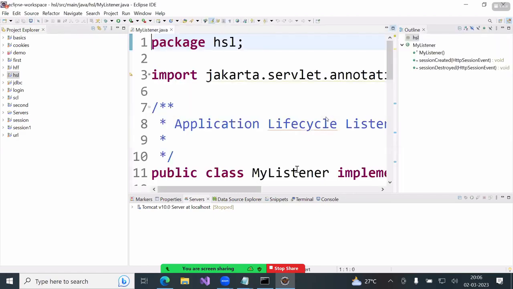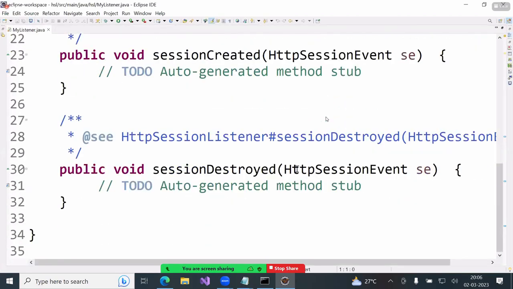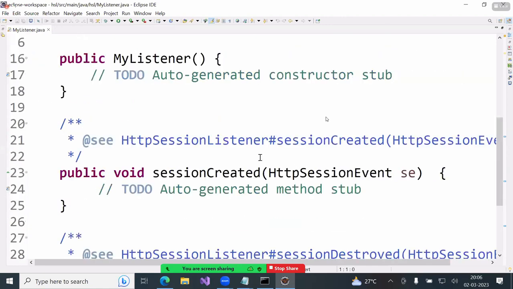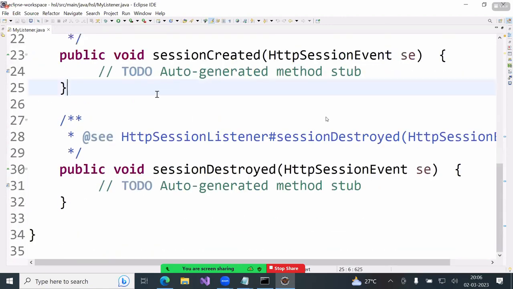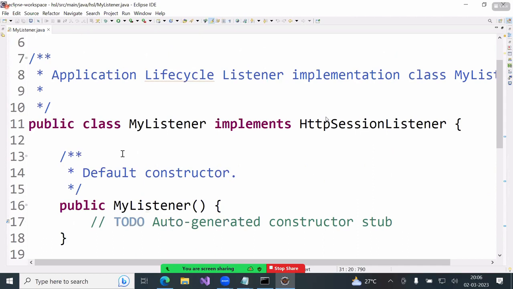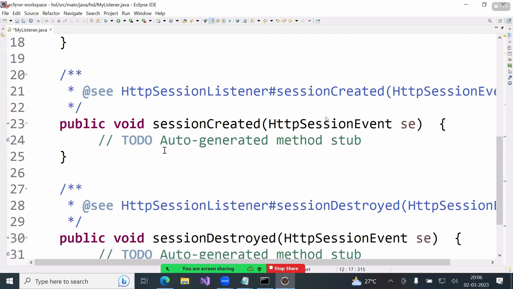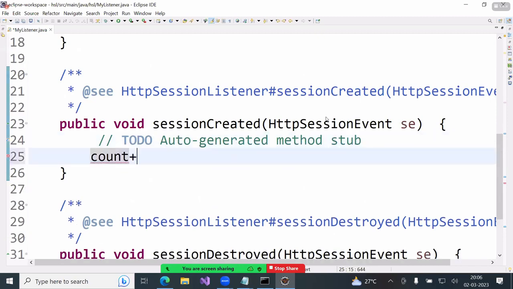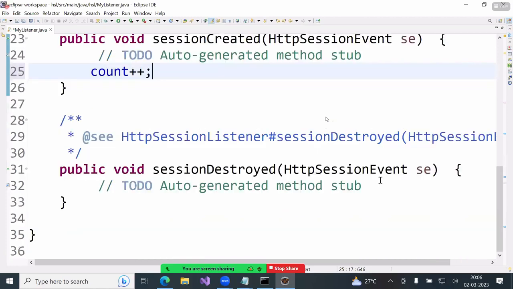Here. Okay. Now, the count variable, if I write here, can we access it here? Then where do you have to write? Instance variable. Integer count equal to 0. Now, here what we have to write? Count plus plus. Here what you have to write?